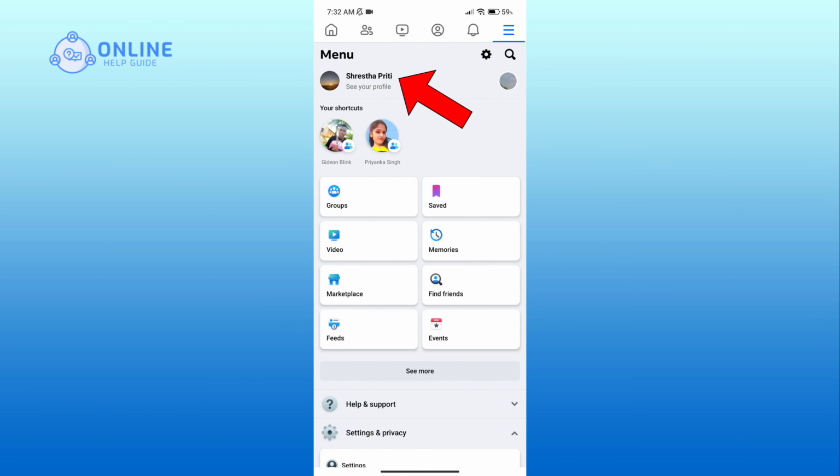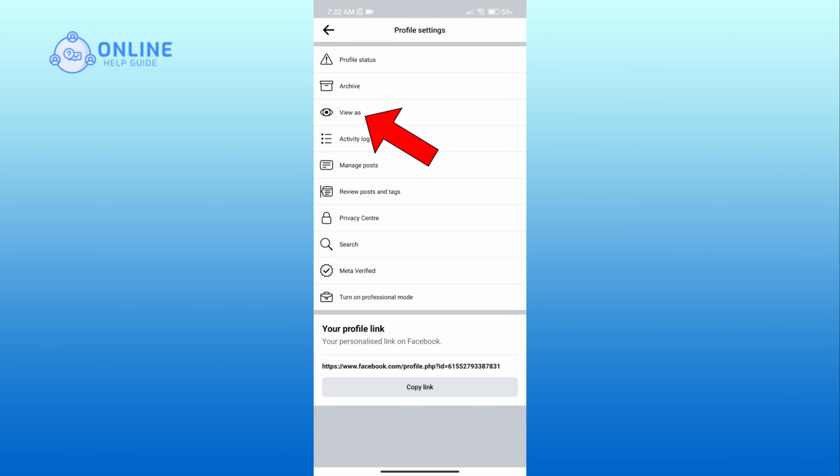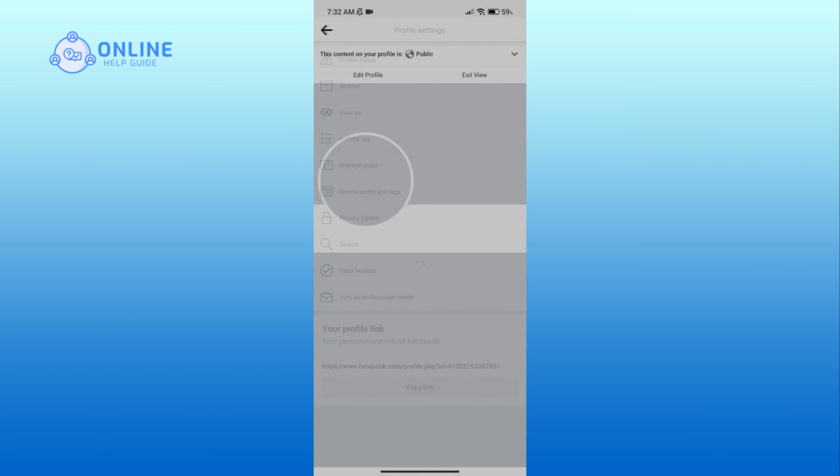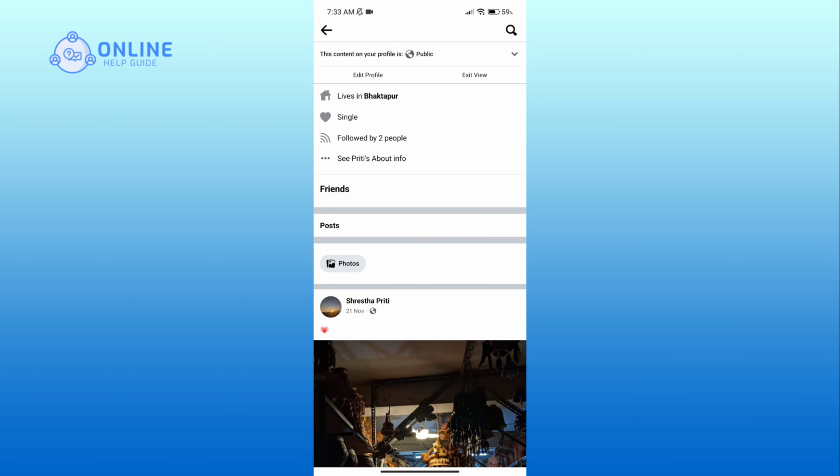Then go to your profile. Click on the three horizontal dots. Then tap on View As option. And here you can see that your friends list has been disappeared. So that is how you can hide friends list on Facebook.